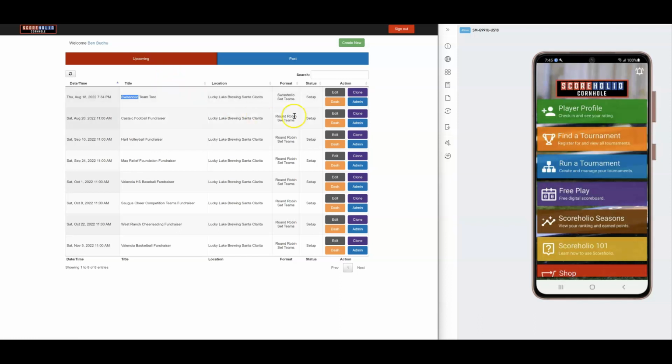The system handles everything and lets it fly. I'm going to go ahead and show you how it runs. On the right hand side, I have the app. On the left hand side, if you were using a laptop, this is what it would look like. I personally use the app for everything.